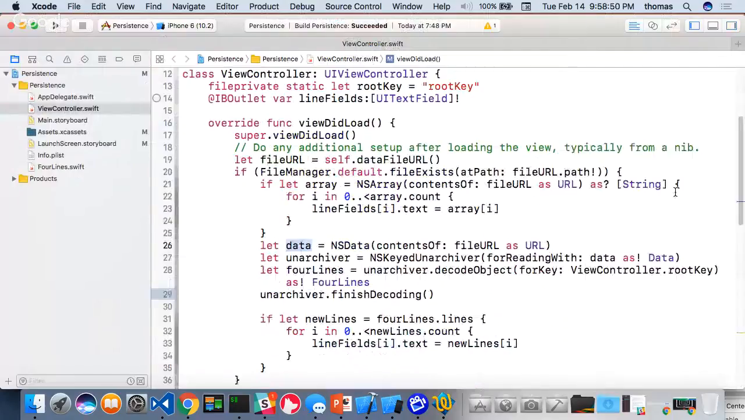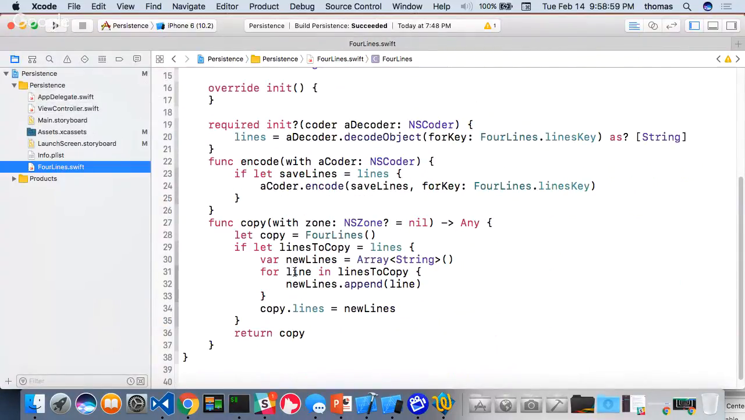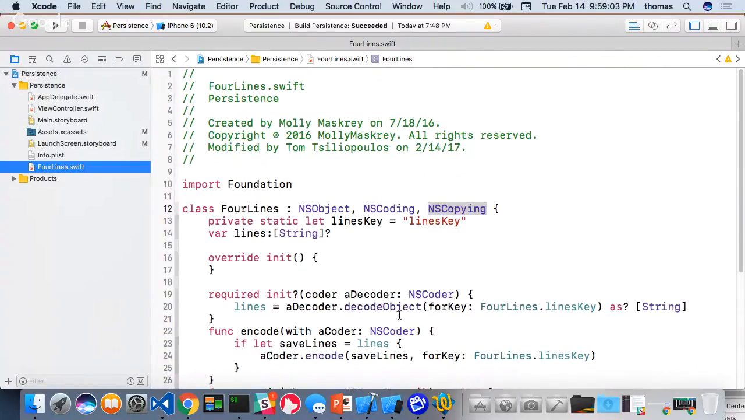At first glance, the thing that I don't like about this is the fact that we're using 4lines.swift. That bugs me, right? The fact that I need to do encoding and decoding, copying and moving things around. And it's another little thing to add in, with the lines key and everything else. This is going to make your code a little bit more complex to adapt.